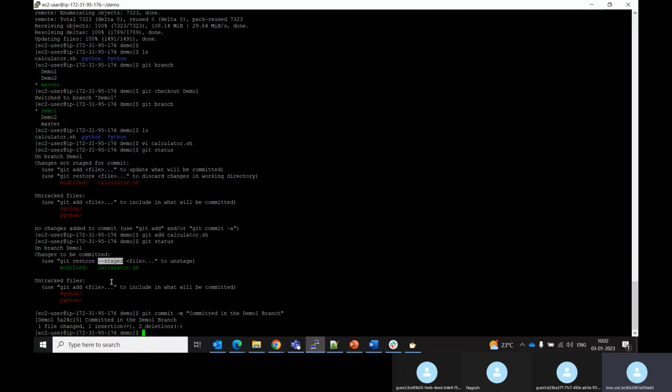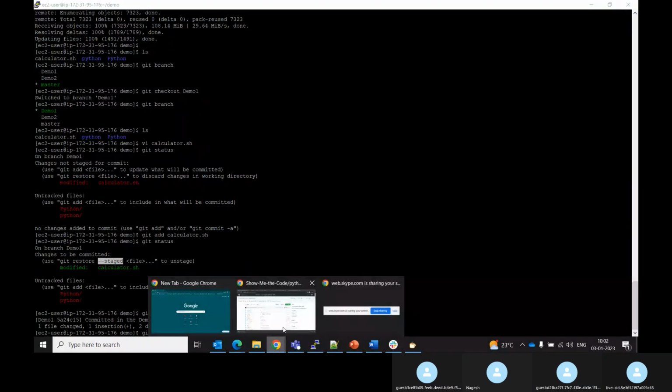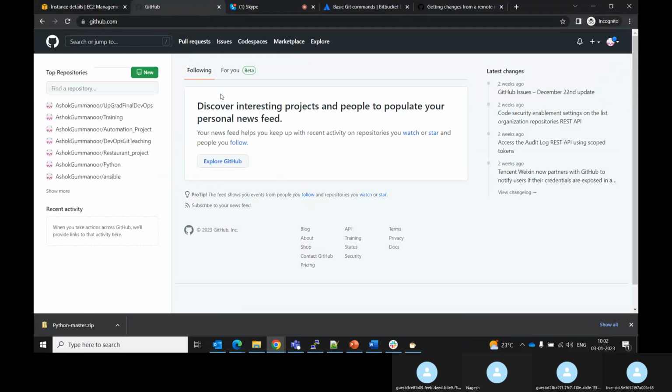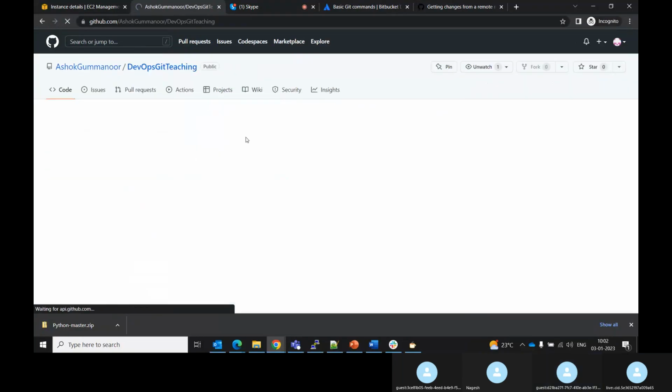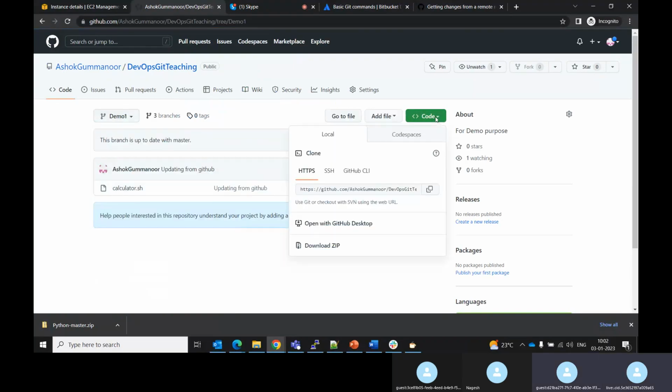Suppose now if I want to push it to the remote repository, git remote. Ashok, demo one is only the remote repository, right?